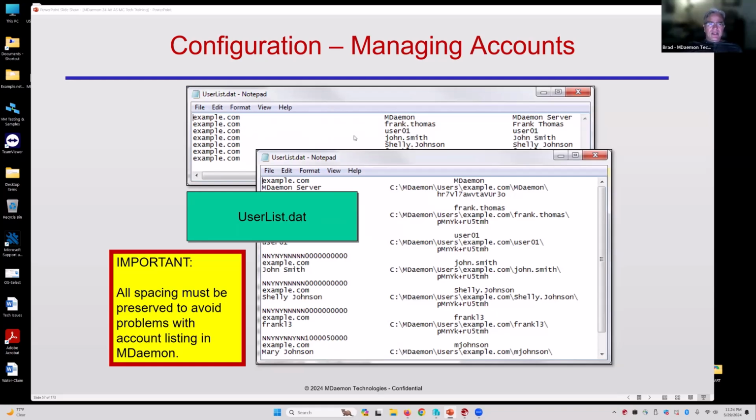I bring this up because, well, number one, you can back up and restore your user database by backing up and restoring this file. It's going to back up and restore the user's database, but not the user email messages. Those are stored inside the MDaemon users directory. But notice the spacing on this file. If you happen to make any edits to this file, just make sure you don't hit spacebar or delete and get any of these lines off their proper spacing, because if you do, it can cause accounts to not show up properly in MDaemon. So always make a backup copy of this file if you need to do any manual edits to this file, which chances are you will never need to do.